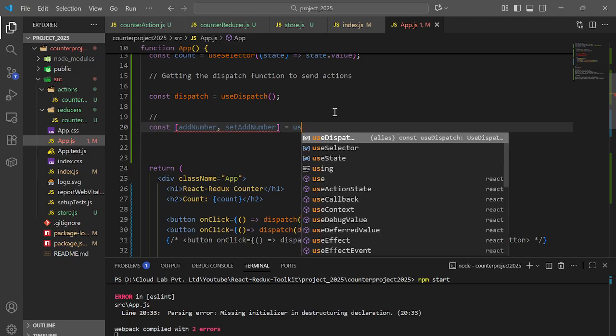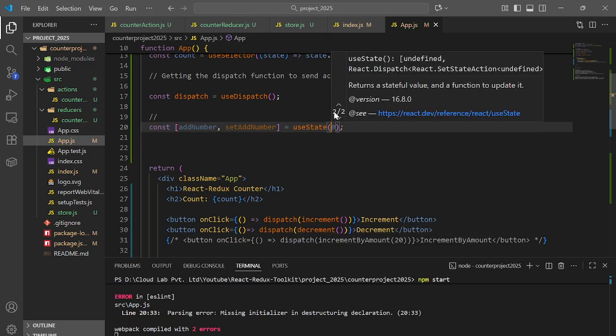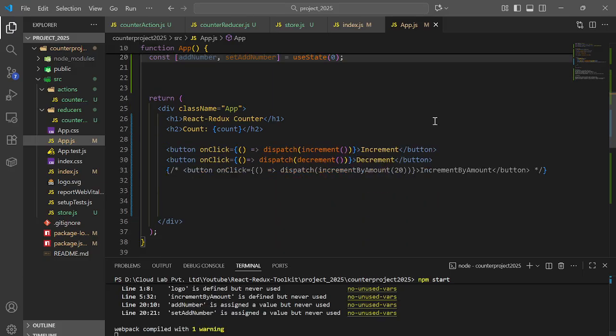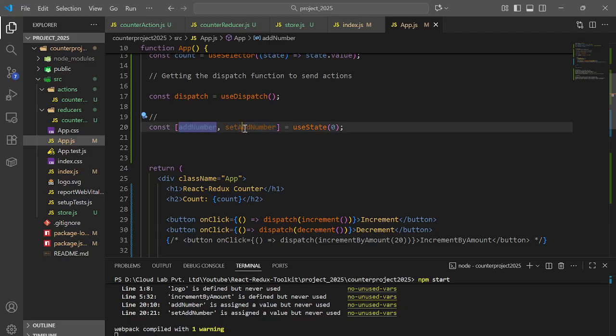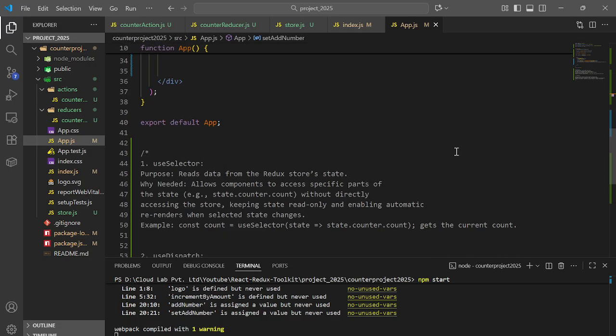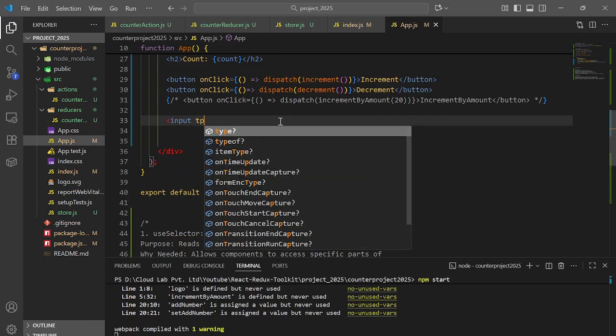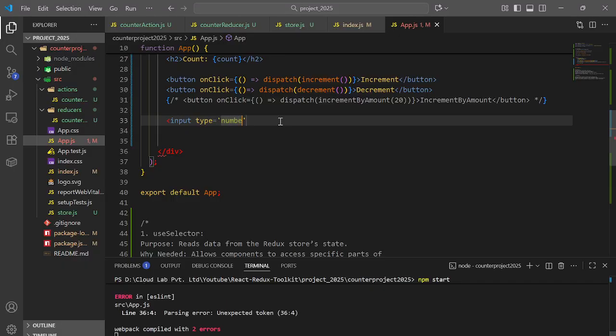So useState means initial value; the state value is 0. Okay, initial state value is 0. So there is addNumber and setAddNumber. Let's go down somewhere here, right? First create an input box, input type equals number.